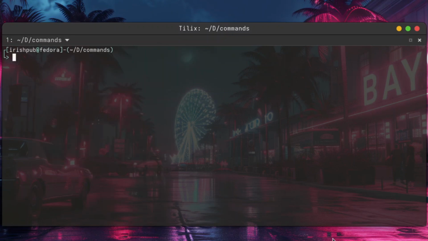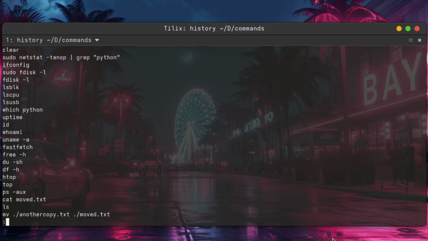And now if you want to see all of the commands you executed previously, use command history and you are going to get this entire list.